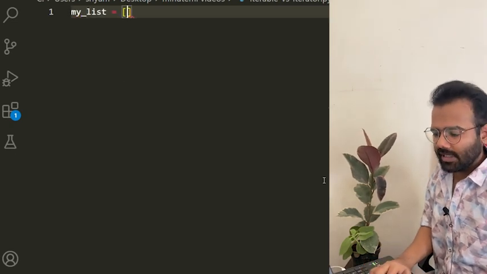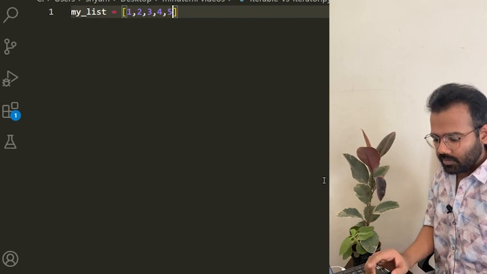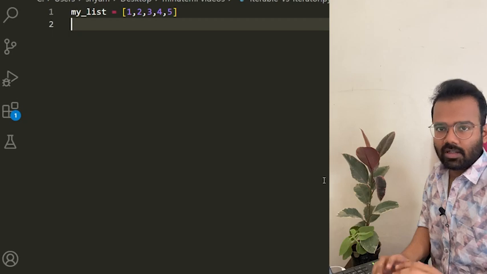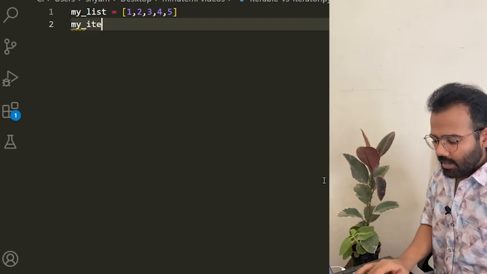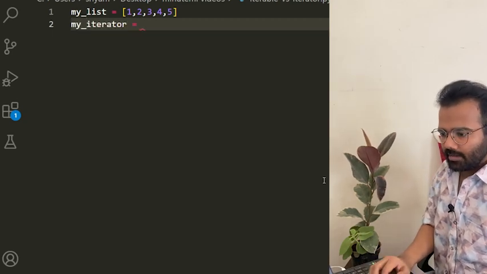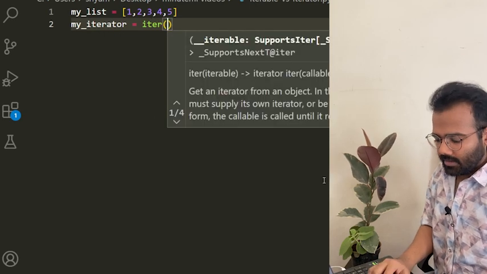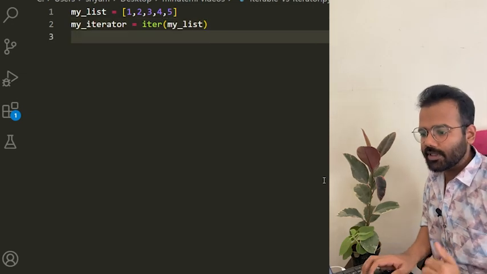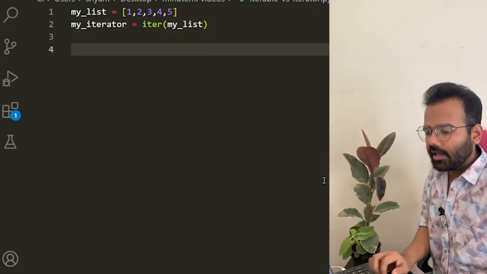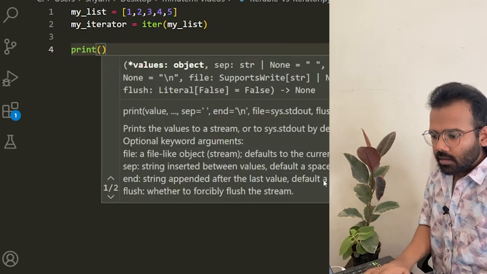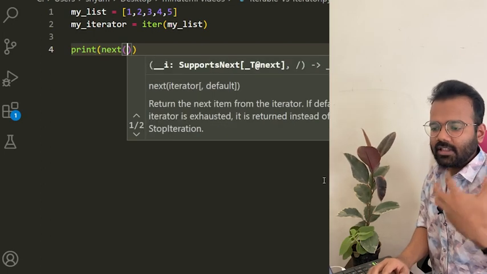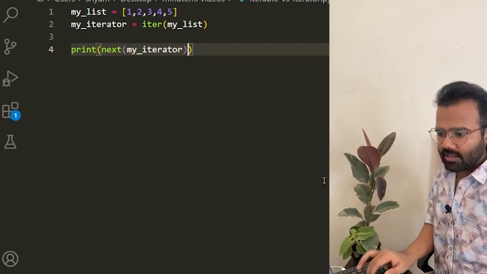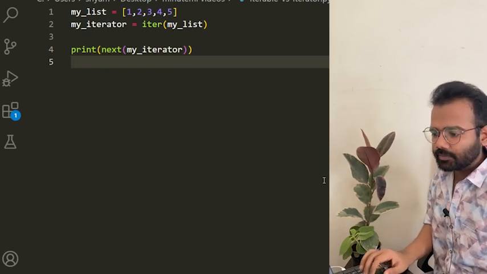So I'm just going to call it my list and add a few numbers here, 1, 2, 3, 4, 5. The next thing I would do is I need to iterate over this list. So I would create an iterator object, and let me call it my iterator, and I would pass this list to the iter function. So this will return an iterator object using which I can iterate over the iterables. And you need to fetch the next element. So all you need to do is pass the iterator object to this next method.